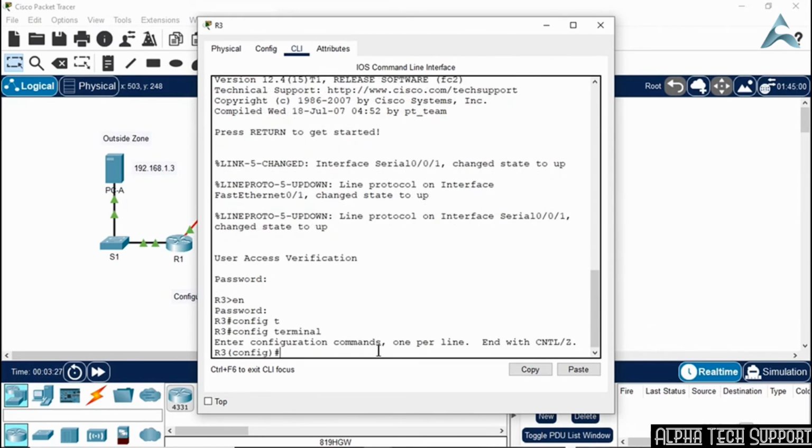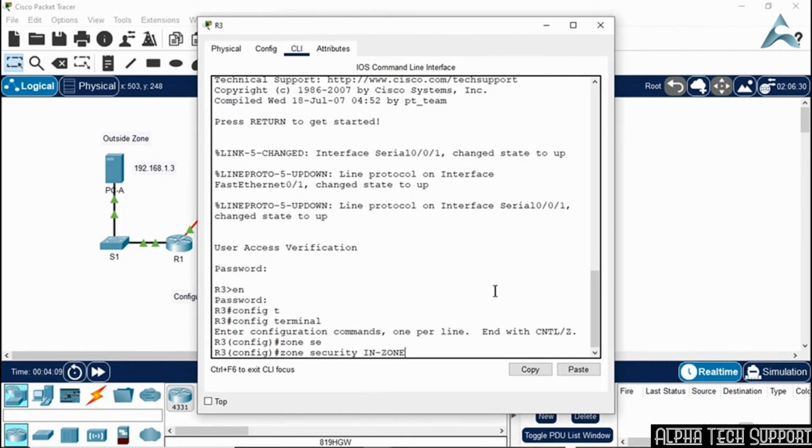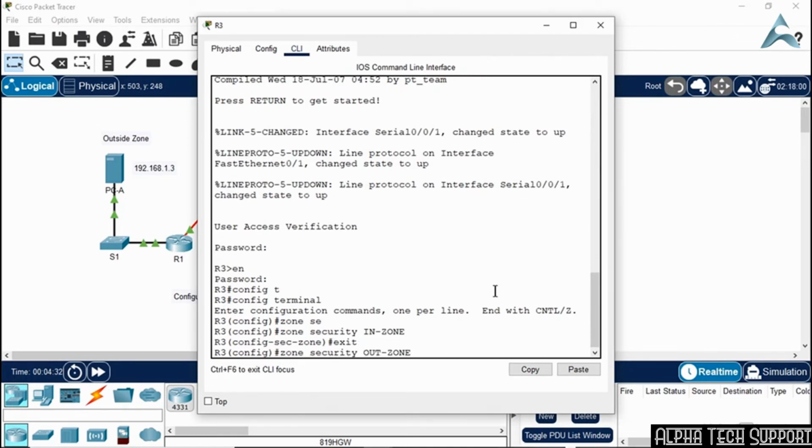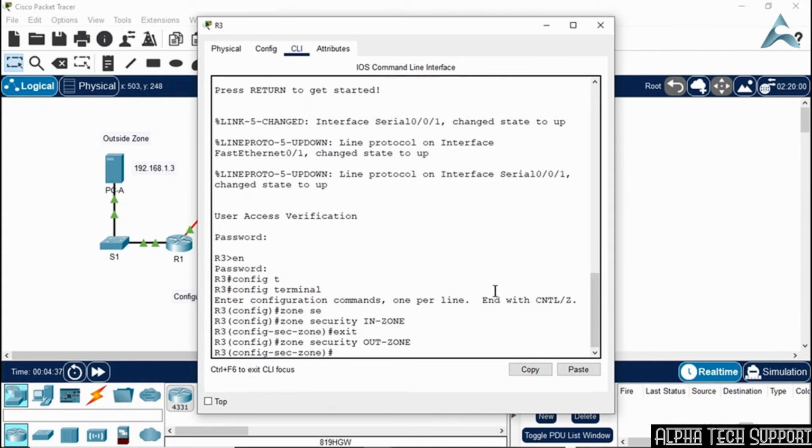Now what we need to do is create the firewall zones on router 3. For all configuration, we'll need to provide the exact names and capitalization as specified. They have to match. So first we'll create an internal zone using the zone security command: zone security in-zone, and we'll exit. And then we'll create an external zone by using the command zone security out-zone, and we'll exit.